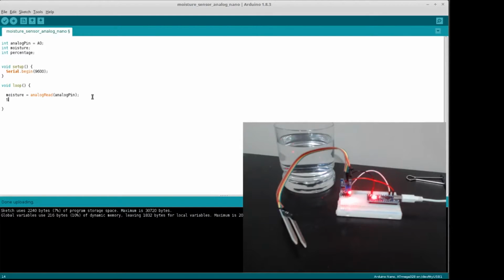And then we're going to print that out. We're going to just print the raw reading that it gets initially, and then put the moisture, and then just a return. We're going to use that later. And also put a delay in there, 1 second. Okay, let's see what we got.